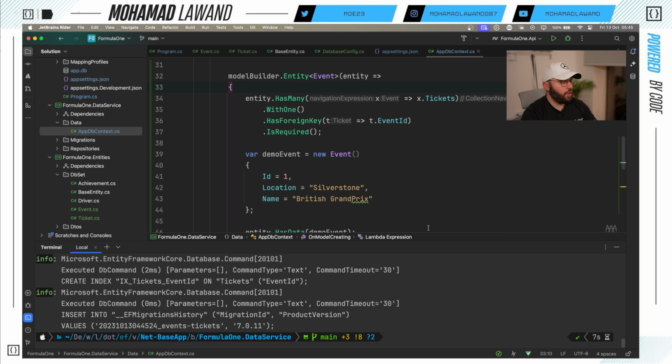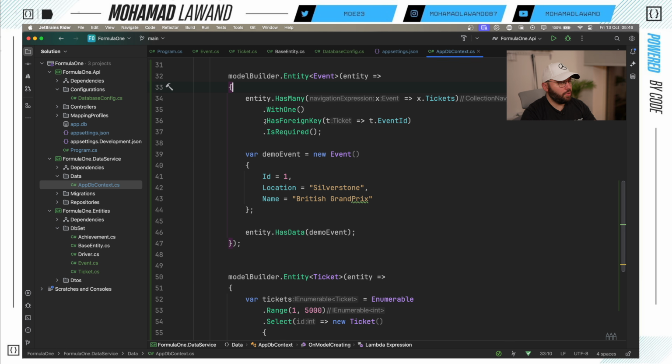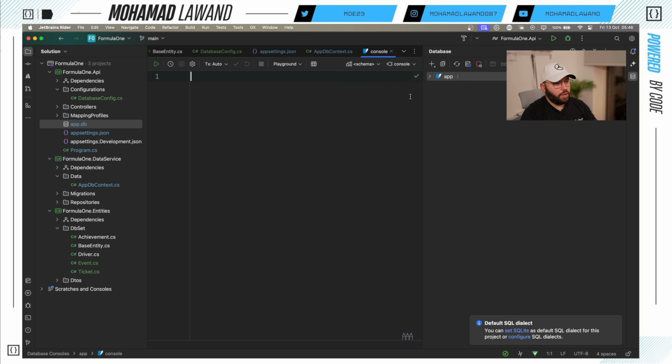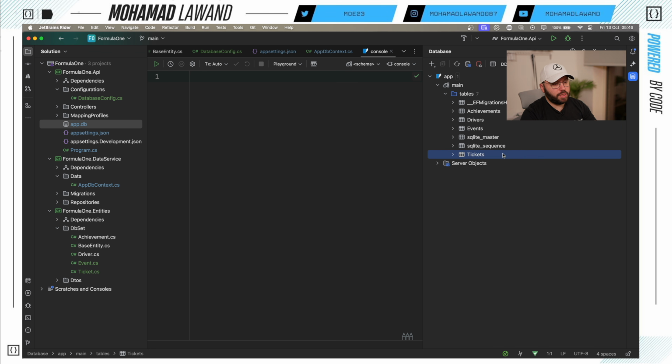Perfect. So now if I double check my database, all I'm going to do right now is, inside my Formula 1 API, there's an app.db, which is going to be my SQLite database. I'm just going to double click on this, and it's going to ask me to do the configuration for it. So I'm going to put test connection. We got it succeeded, click apply, and then click OK. Now you can see that my database is opened, and if I go to main, tables, I can see that I now have my events available as well as my tickets.